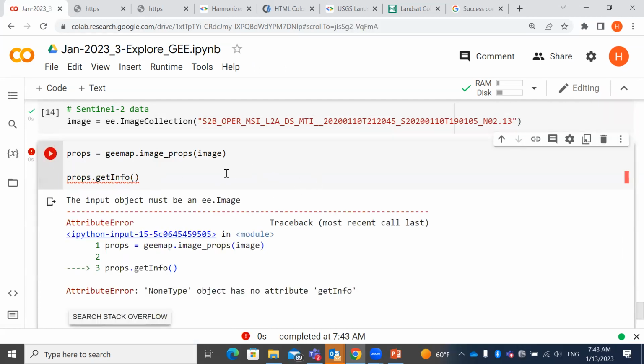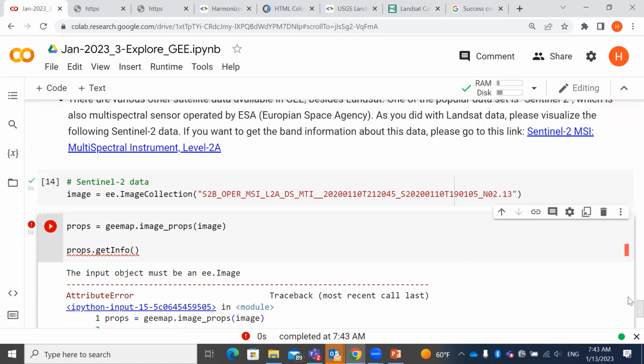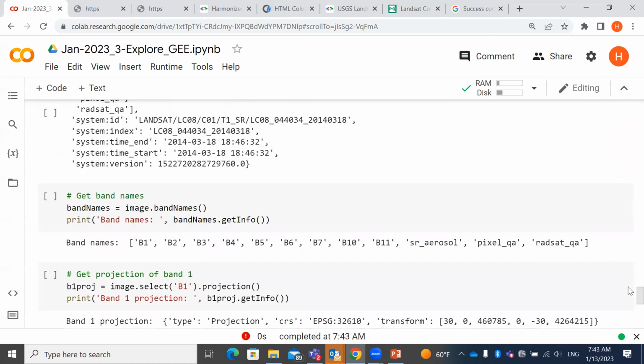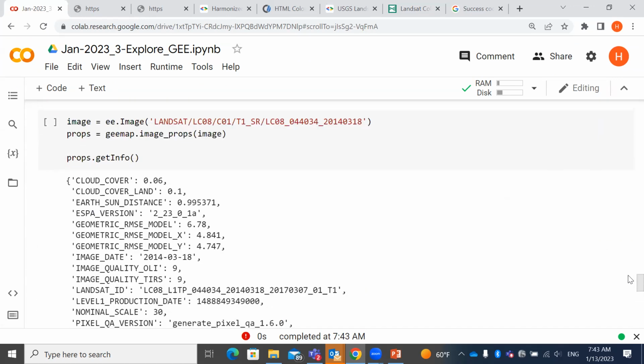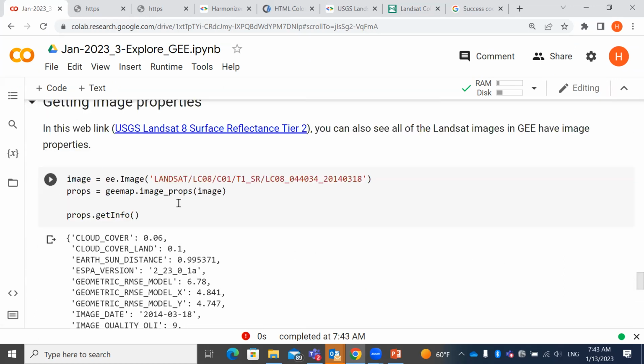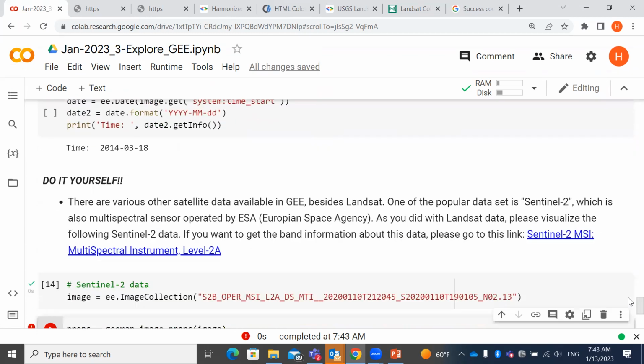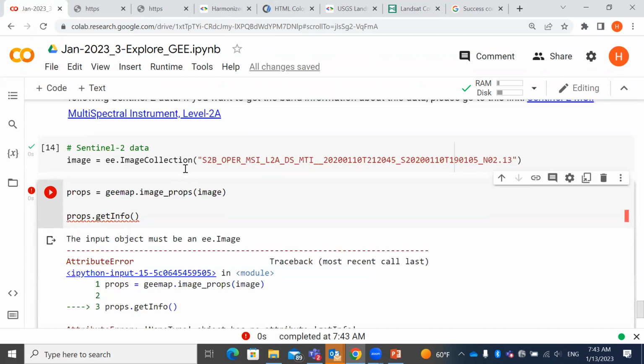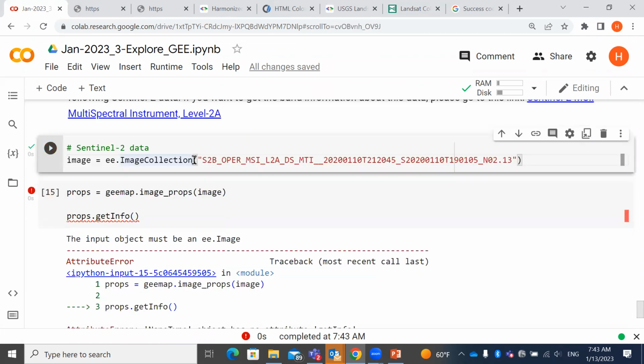Okay, let me see. I think that doesn't work. Yeah, you need to get a one image. But this is the image collection. That's fine. I think it should be similar. You get the lens here. I don't know how to get a one. Oh, e.image. Okay, e.image.